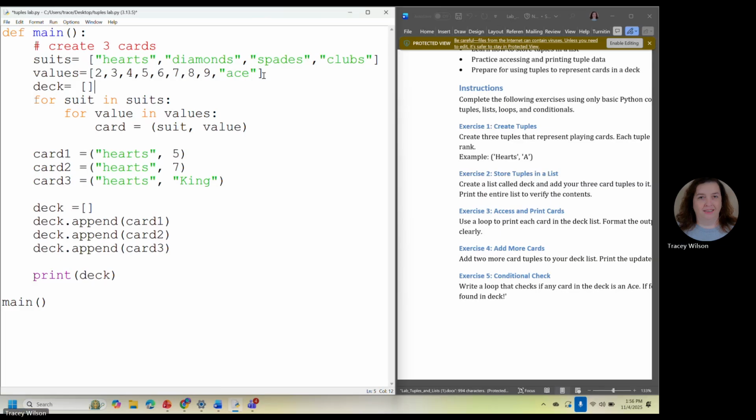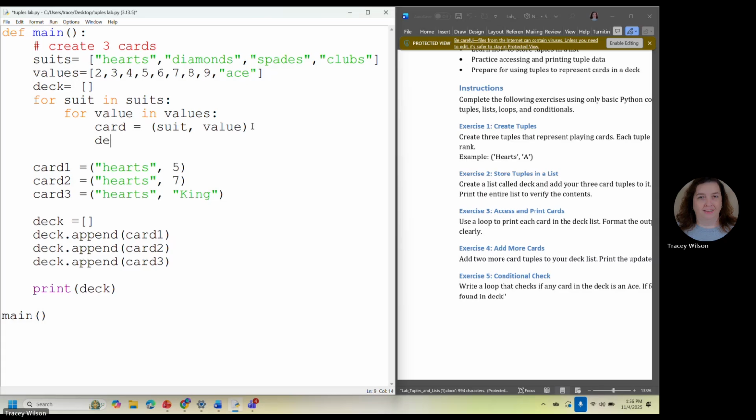Now, where do I want to append the deck? Inside of which loop? Because it matters. After you make the card, yeah, after you make the card. But if you do the indents wrong, it's not in this. So I want to append deck here. If it was one less indent in, it would only make 4 cards. Does that make sense?